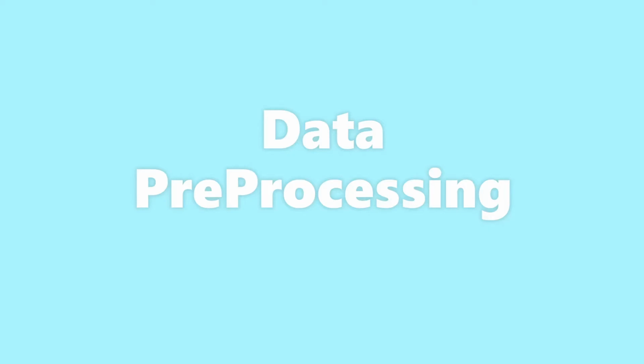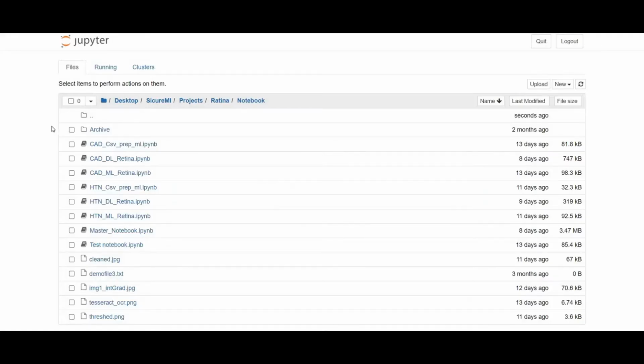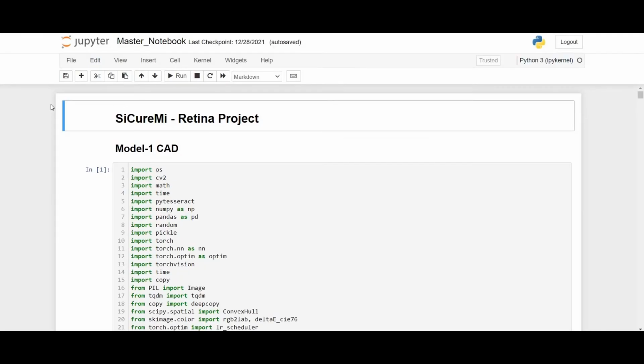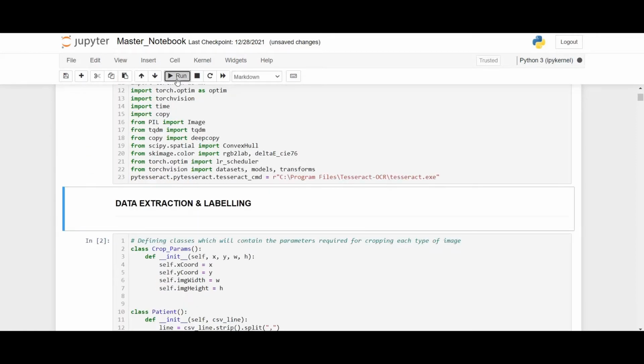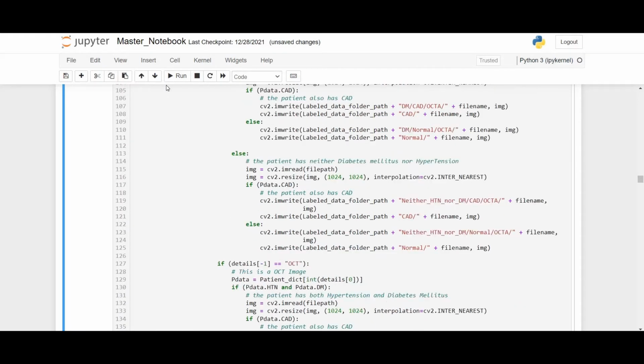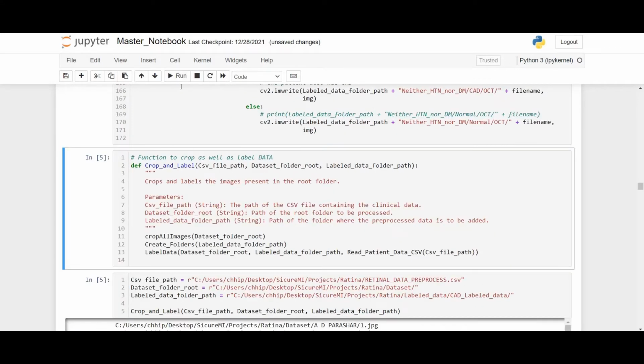Data preprocessing. Before starting running the code first, please make sure all the file paths given in all functions are correct. If these paths are not correct, then it will throw us a file not found error. To start the data preprocessing, we are going to run the master notebook. First, we will import the libraries, then we are going to load the user-defined functions, then run the crop_and_label function to start cropping of the retina images.